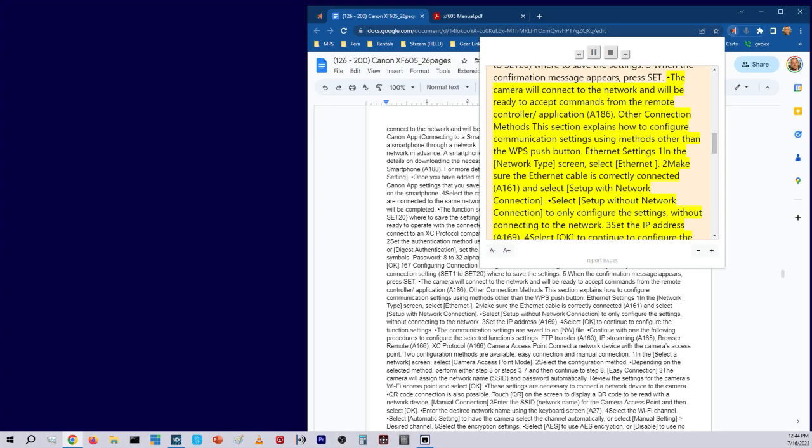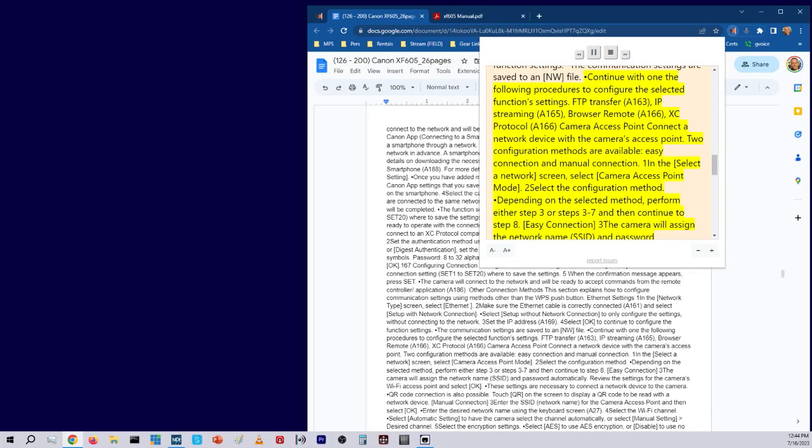Ethernet settings. 1. In the network type screen, select Ethernet. 2. Make sure the Ethernet cable is correctly connected, A161, and select Setup with network connection. Select Setup without network connection to only configure the settings, without connecting to the network. 3. Set the IP address, A169. 4. Select OK to continue to configure the function settings. The communication settings are saved to an NW file. Continue with 1. The following procedures to configure the selected function settings.